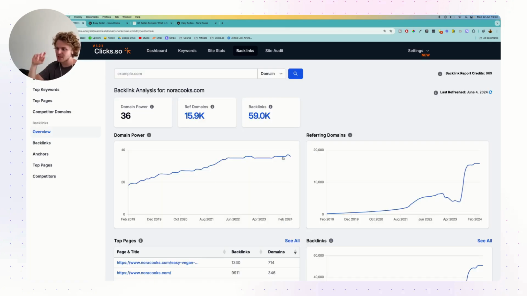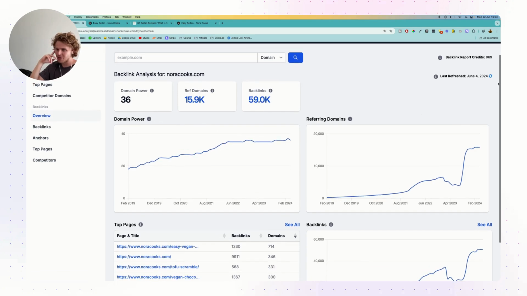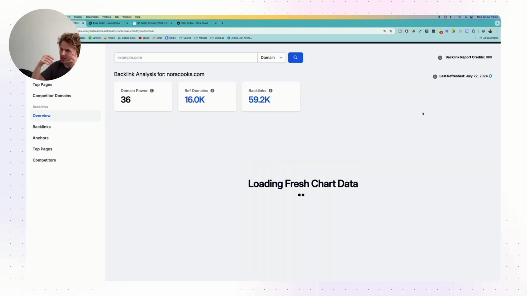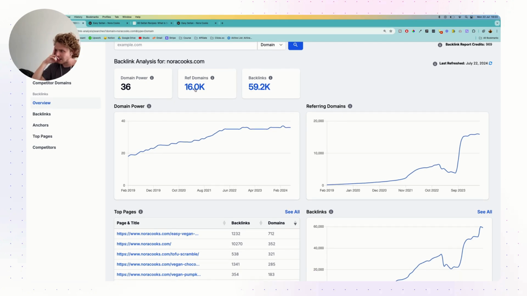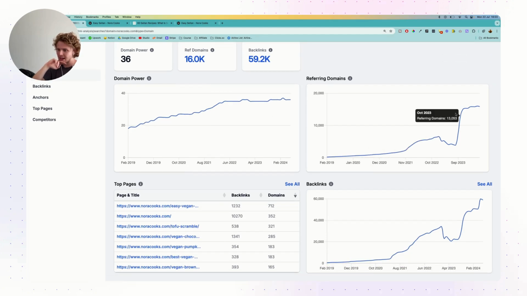So we did take a look at that specific URL, but again, we can see over here, I'm actually going to refresh this really quickly since it was last refreshed June 4th. See if we get some more fresh data in here. So now it's last refreshed July 22nd. That was pretty quick. And there's some more referring domains. I think they added around 100 referring domains. Now we have the trends of the backlinks, the referring domains, the domain power.